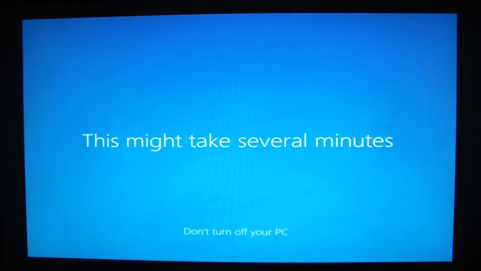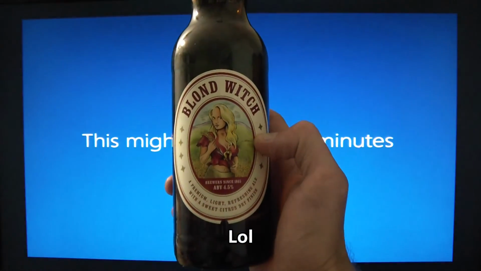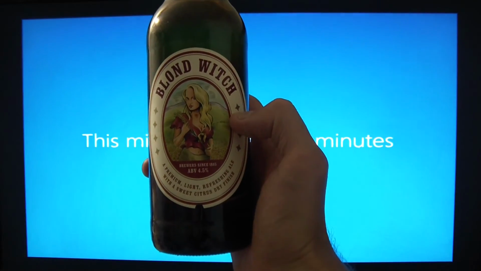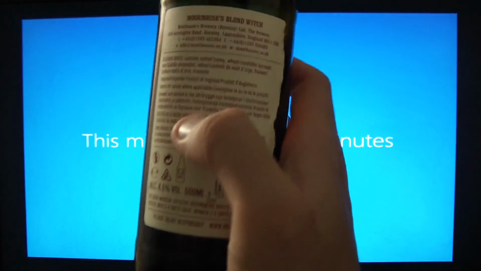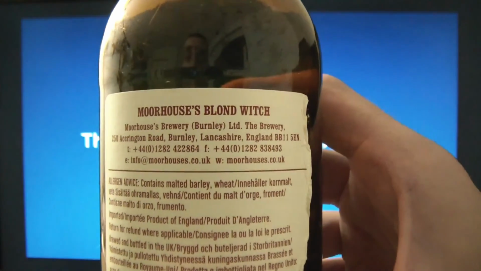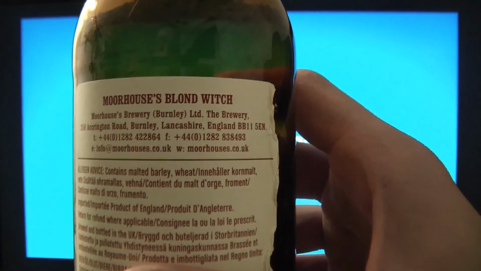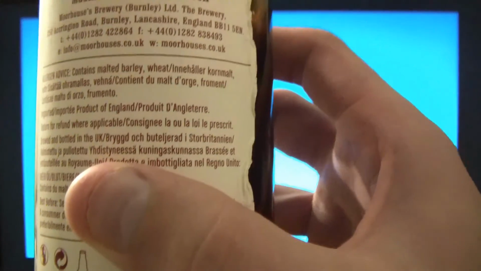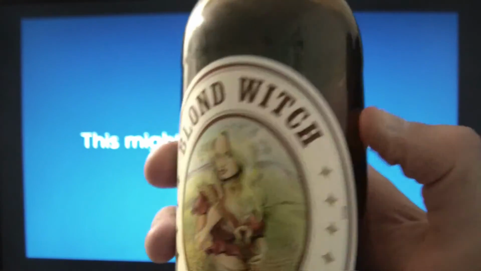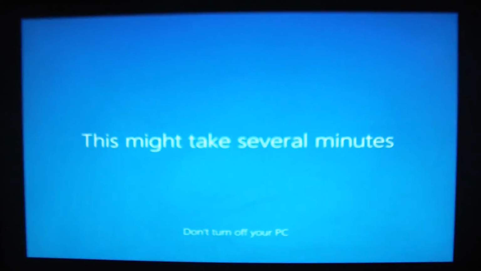While it's doing that, I'll just show you what I'm drinking. It's called Blonde Witch. The premium light refreshing ale with a sweet citrus dry finish. And it's brewed by Moorhouse's Brewery in Burnley, from Lancashire in England. I actually quite like it too. Anyway.